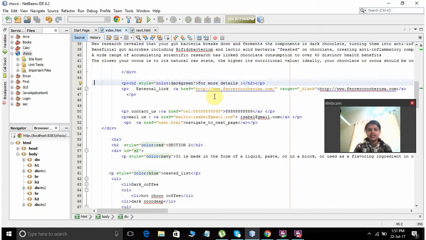For this external link, I gave one link. It will target whichever link you wanted to navigate to, followed by contact us. It is a number. Then I have used a link of tel. Then I have used another thing called mailto, for mail. If you want to navigate to the next page of the same content, we can use next.html, which completely navigates to the same next HTML file.